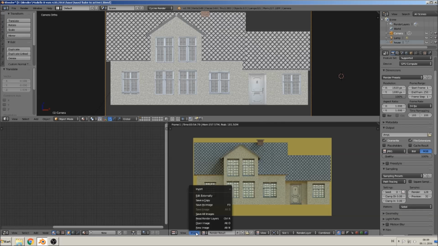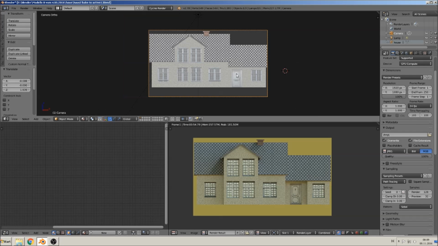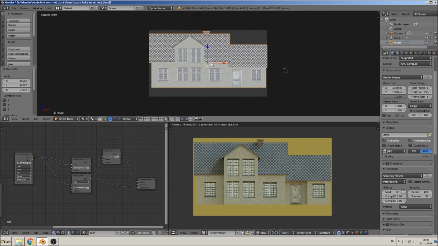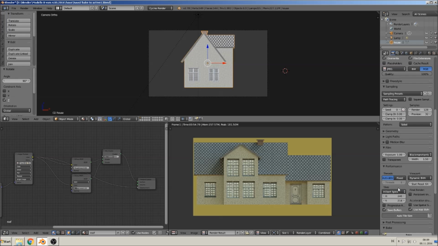So we save that, call it house front bake one, as a JPEG. That is important, with color and quality 100. So save that. Then we turn the house 90 degrees, rotate set 90 degrees, so we have the side, and render again.